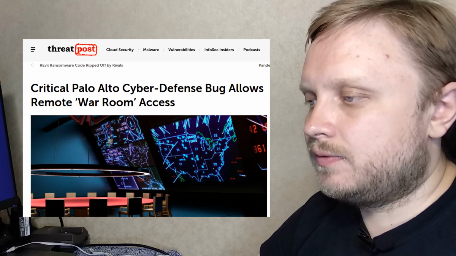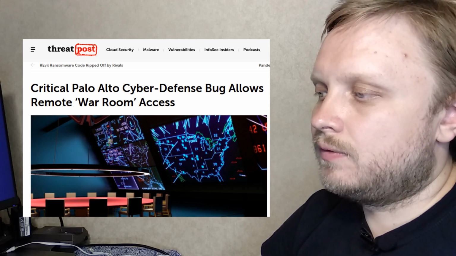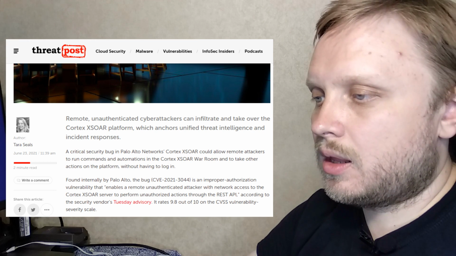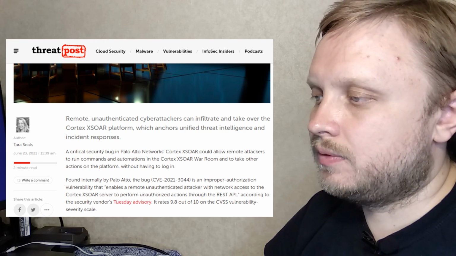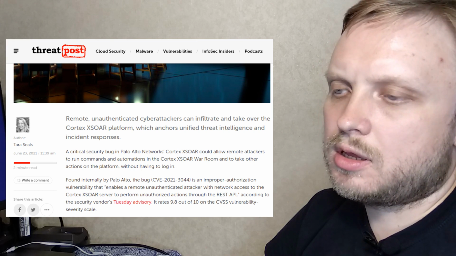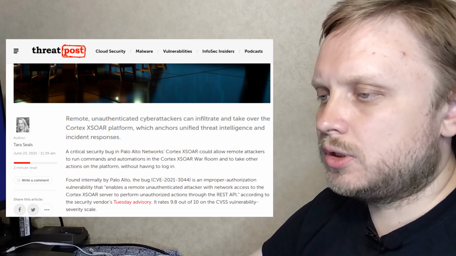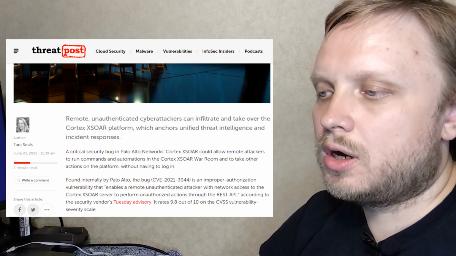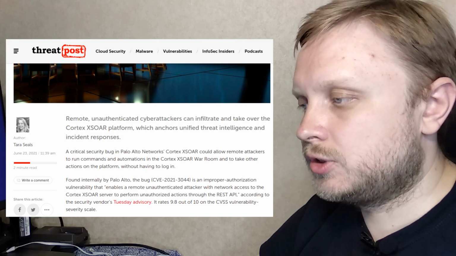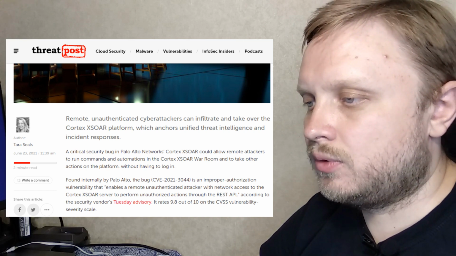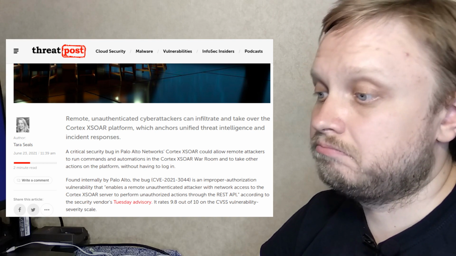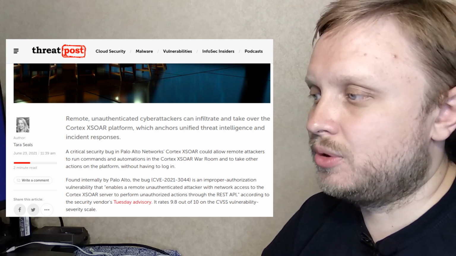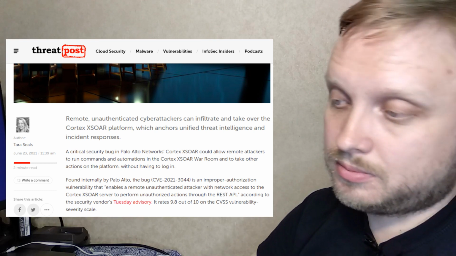Critical Palo Alto Cyber Defense bug allows remote war room access. Quote, a critical security bug in Palo Alto Networks Cortex XSOAR could allow remote attackers to run commands and automations in the Cortex XSOAR war room and to take other actions on the platform without having to log in. If you have Palo Alto Networks Cortex XSOAR, you should patch it.